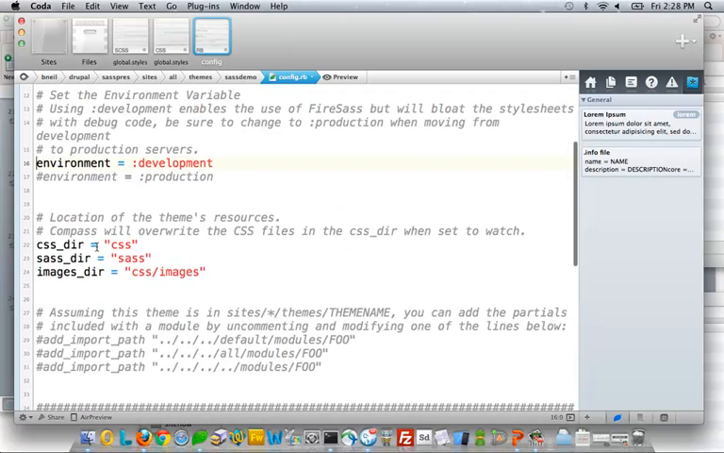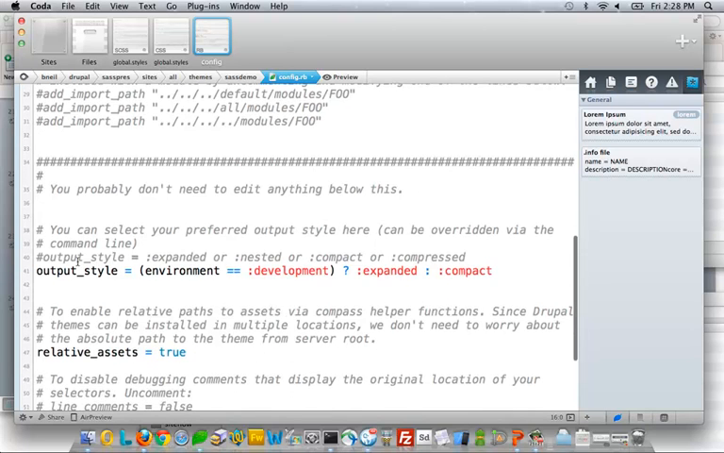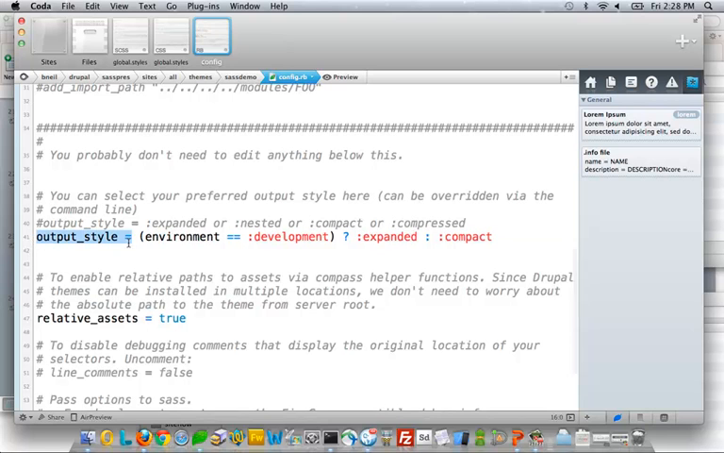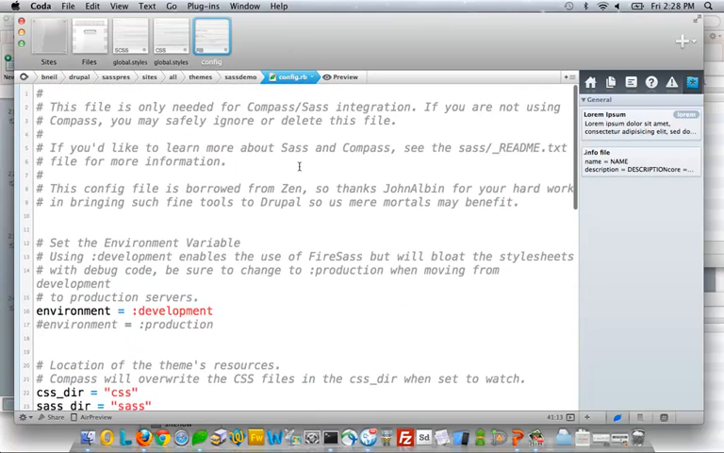So these are the basics of the configuration file. And like I said, AdaptiveTheme includes it by default. The other thing it does is, here's where you can set output style, and that's where that environment variable comes into play. Because if we set the environment variable above to development, it's going to keep the CSS expanded. Otherwise, it's going to make it compact. And there's a minified function too, which will minify everything, which could help with front-end improvements. So that's what that looks like.